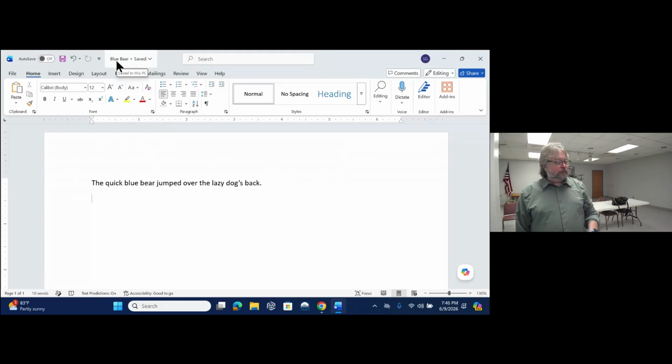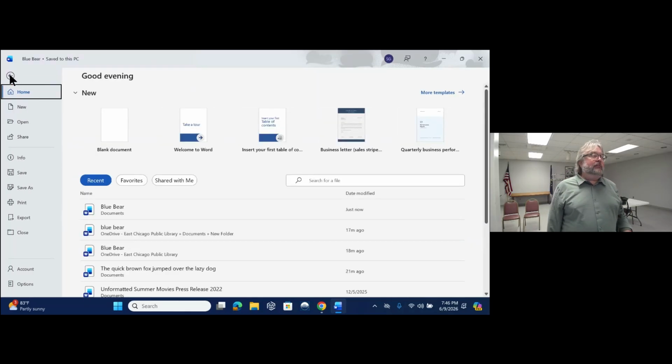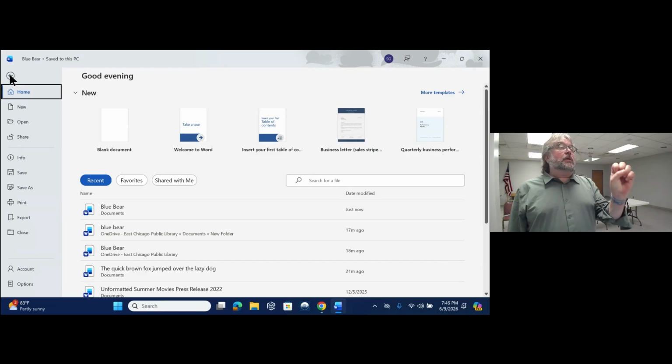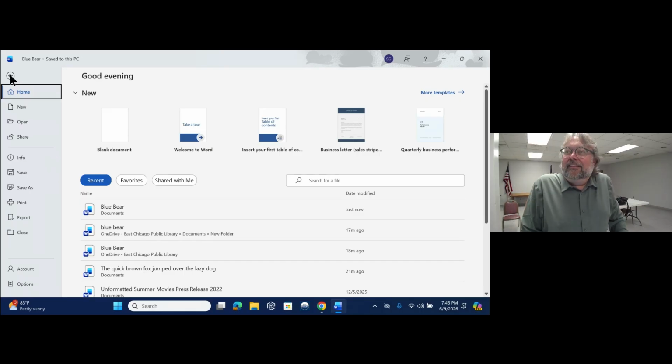Could you have gone under File and picked the Save button? You could, and that's the last lesson for today. Okay? Because there's two things in File that I want to show you. There's something called Save, and there's something called Save As. Why would you do Save As instead of Save? Save As is going to make you name it.